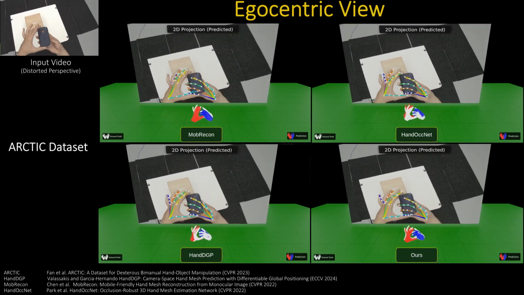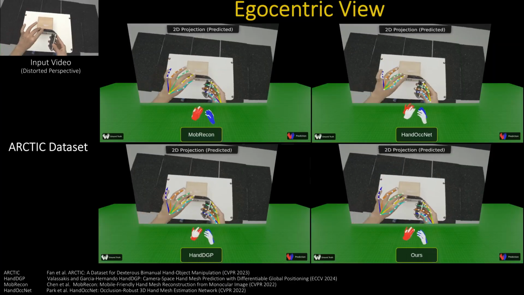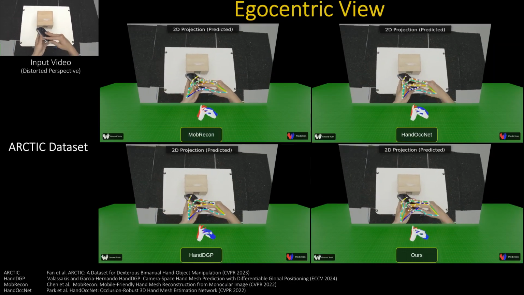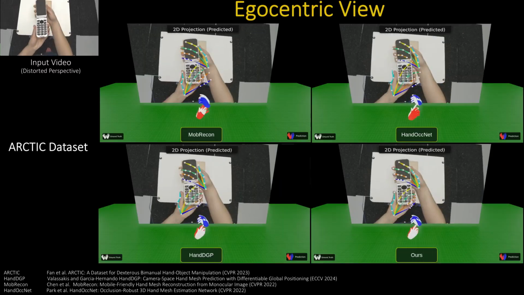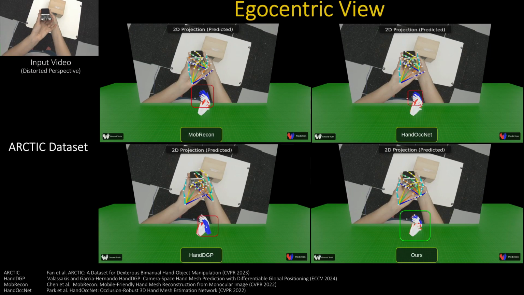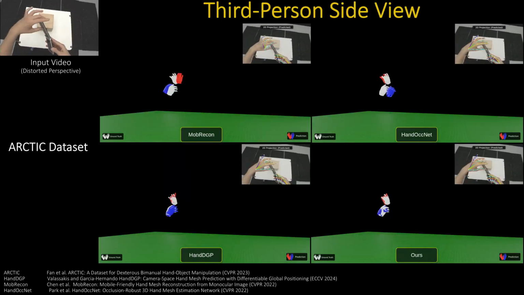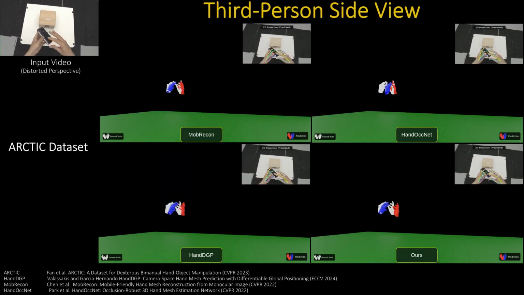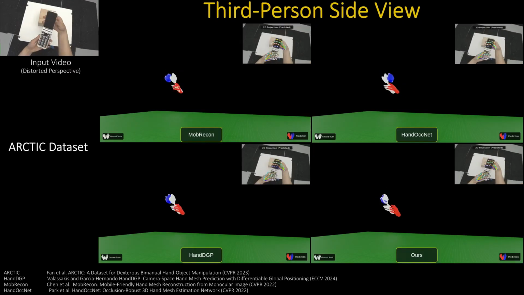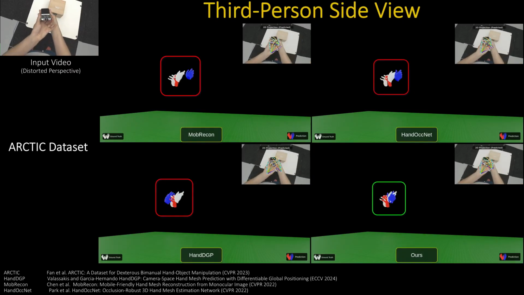The ARCTIC dataset uses an egocentric pinhole camera with strong radial distortion and includes heavy occlusions from hand-object and hand-hand interactions. Even in this challenging setting, our method remains robust and produces accurate estimates, as the arm prior anchors the hand under severe occlusions. Similar to the previous evaluations, we observe that our estimates are more stable and better match the ground truth. Overall, these experiments demonstrate that our method handles occlusions and complex hand motions well and generalizes across a wide range of egocentric camera setups.